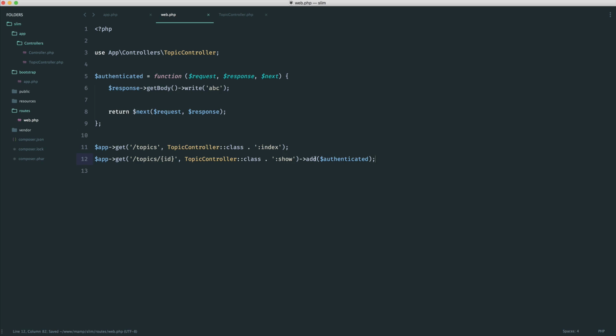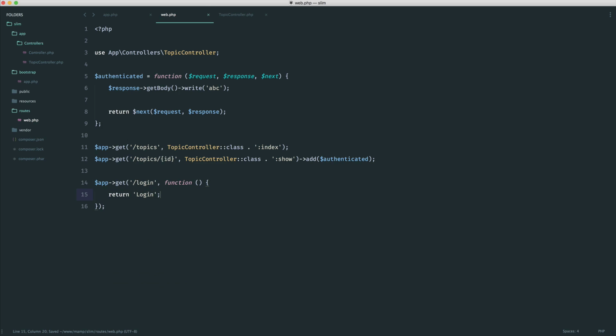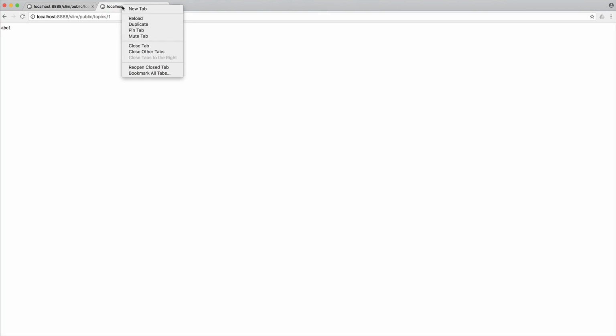So now what we want to do is, and just imagine you had some kind of login page. So if we go /login, and I'm just going to define out a closure-based route for this, and I'm just going to return the text login. Let's just pop over to this just so we can see that that's working as well. So come over to here, over to login, and there's our login page.